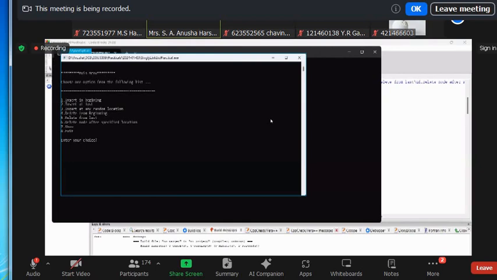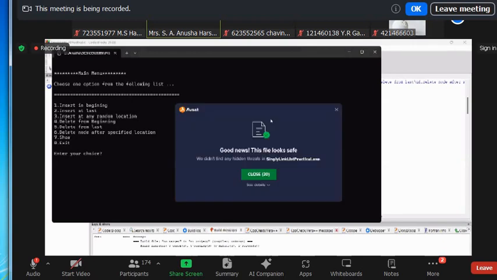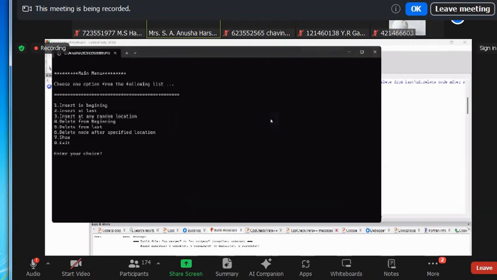In the output, you are given a main menu. In the main menu, they are displaying 8 options to choose. The options are insert in beginning, insert at last, insert at any random location, delete from beginning, delete from last, delete after specified location. The seventh one is show, and the last option is exit.